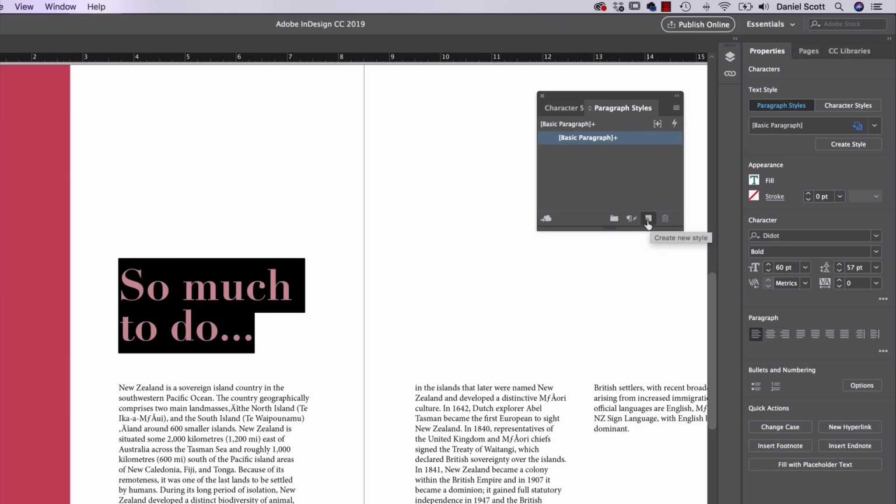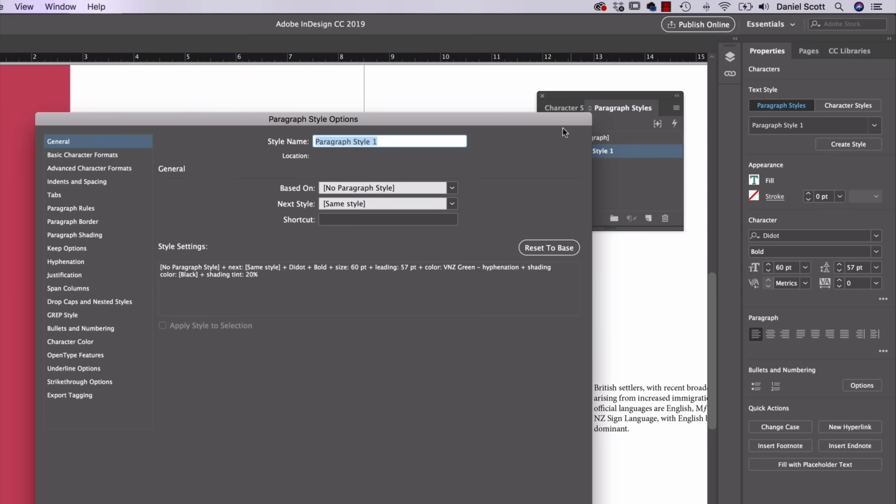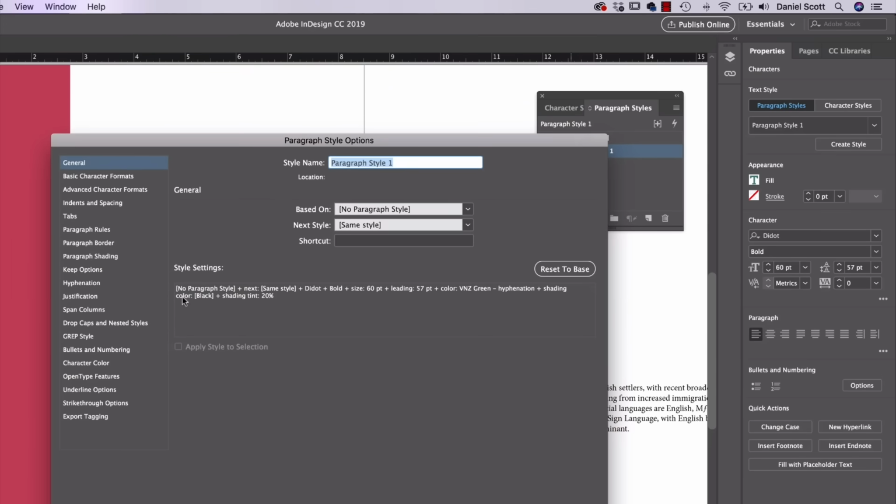So I'm going to create a new style. It's this turned up page, the second icon from the right. Click on that, and we're given this one called Paragraph Style 1. Double click it. Okay, it opens it up and tells you a few things. It tells you that it is bold, it shows the font color, you can see lots of things. It's the VNZ green, all cool stuff. And it's just going to save it so we can reuse it.